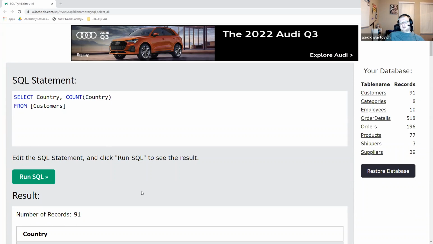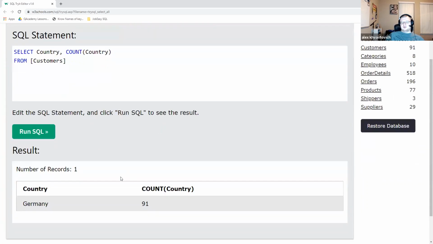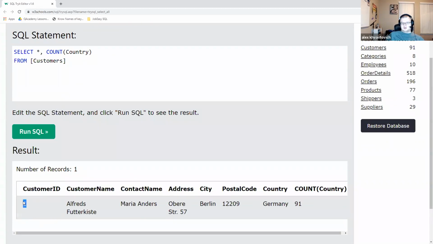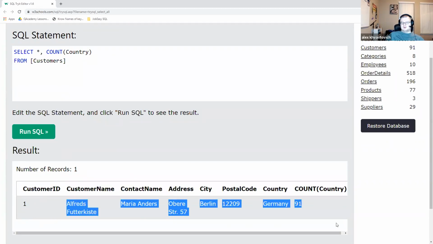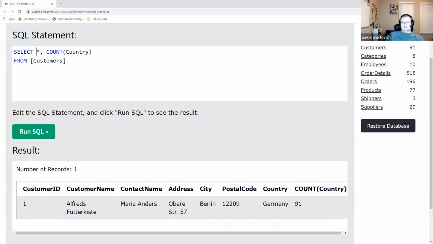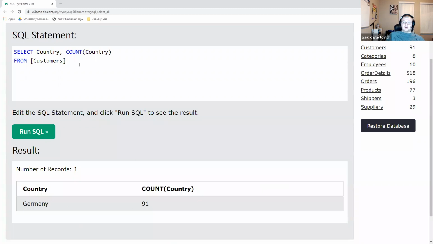Now, if I run this, it's going to break the statement because we have our first country, Germany, under customer ID 1. And then we also counted all of the records, which is 91, which doesn't make much sense here. It ends up on this count function because it's not displaying everything. All right, not so useful so far.